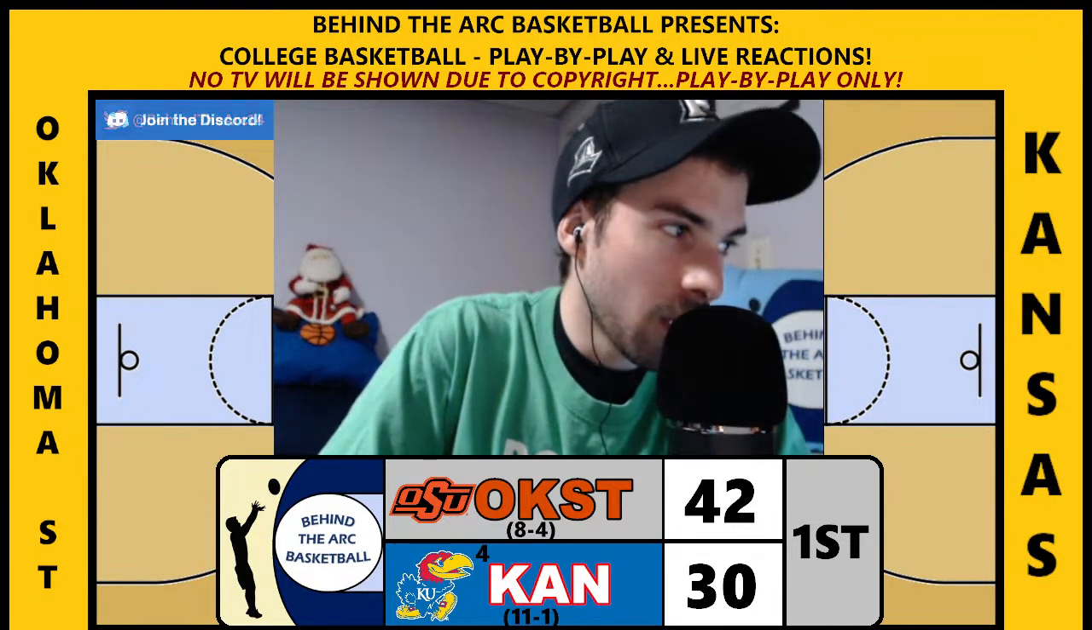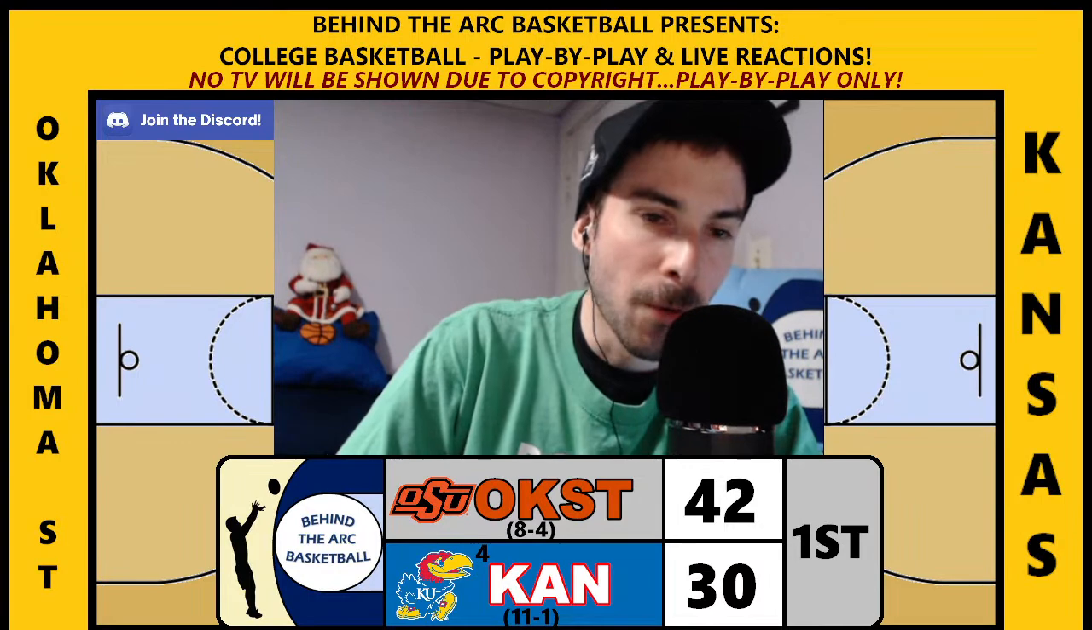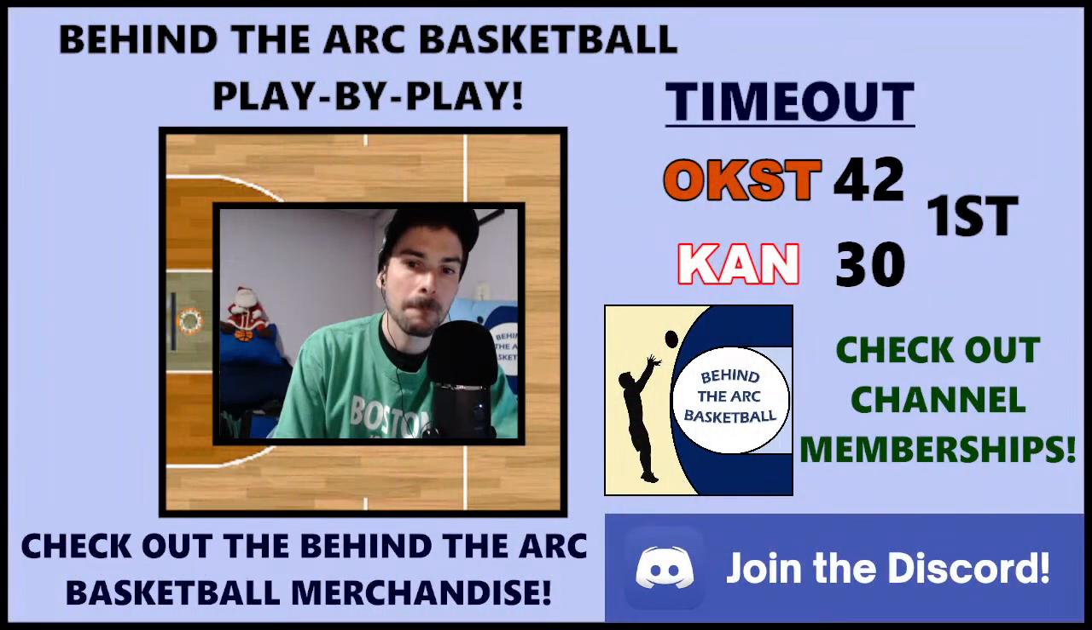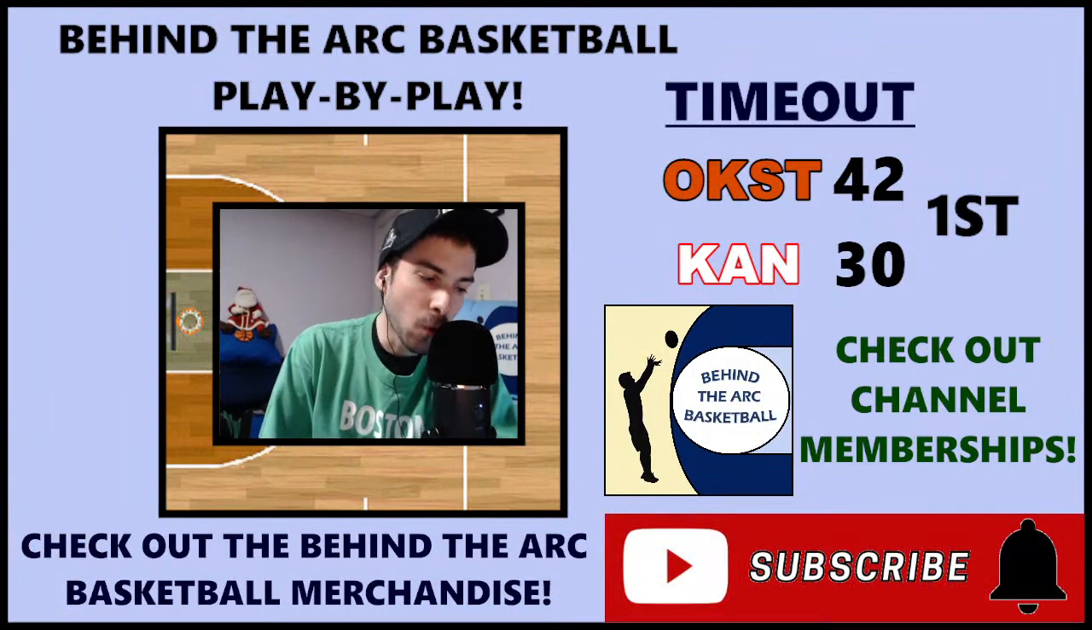And we have a timeout taken on the court. Kansas burns a timeout here with 13 seconds left to go before half. 42-30 right now. What a start for Oklahoma State today.